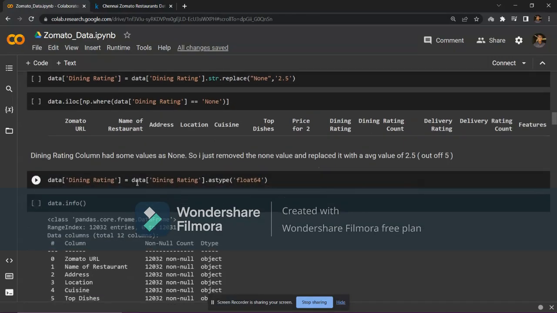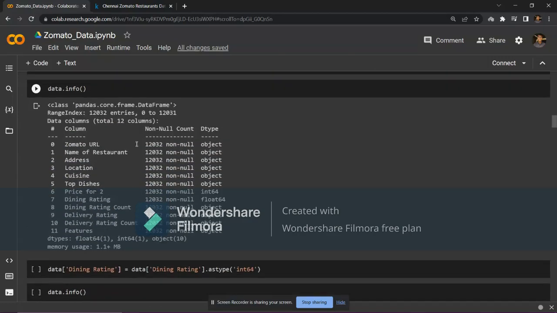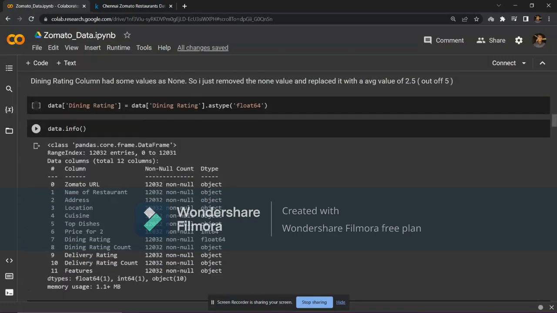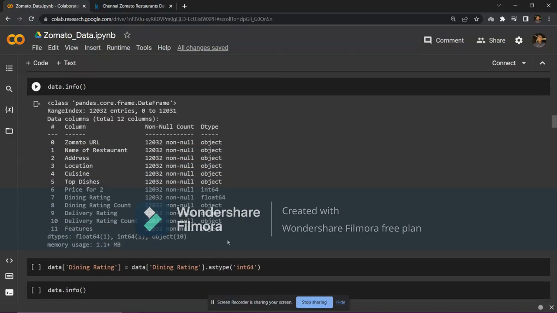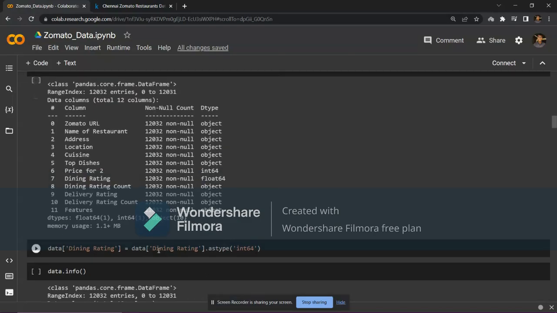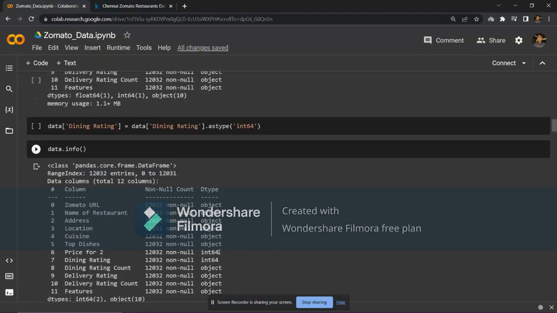Next we are converting this dining rating column to float. Later on we'll be converting it to integer. We are checking whether it has succeeded: dining rating, float. Yes, it has been changed to float data type. Next, we'll be changing that to integer data type. In this code, we have changed it again to integer format. Again, we are checking. Yes, it has changed from float to integer.